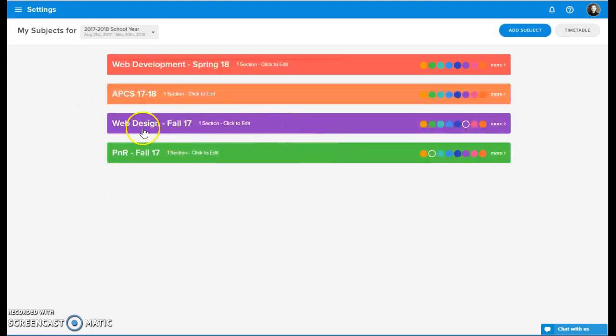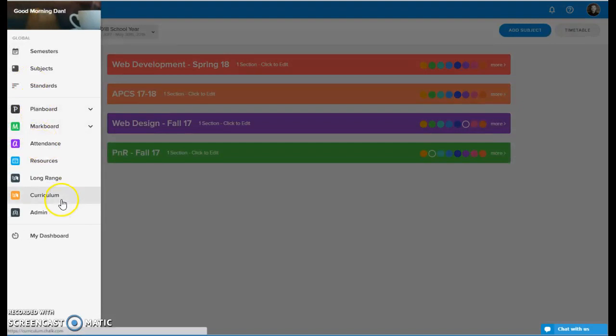Now before I add the new web design, I've been working on my curriculum map, and it'll be helpful if I have my new learning targets from my curriculum map available in my daily lesson planner when I run my new web design. So I'm going to pop over to the curriculum mapper.